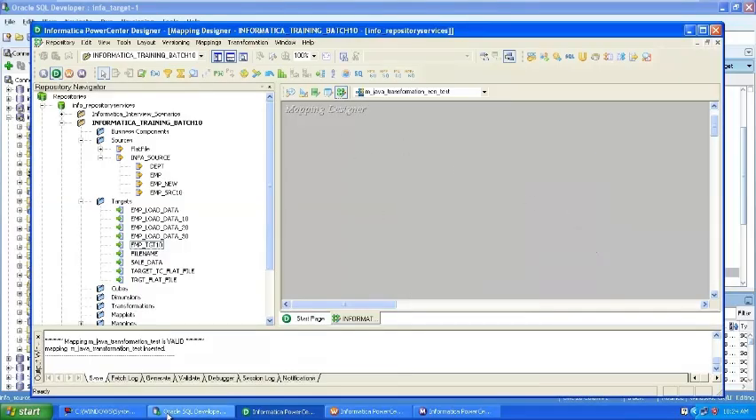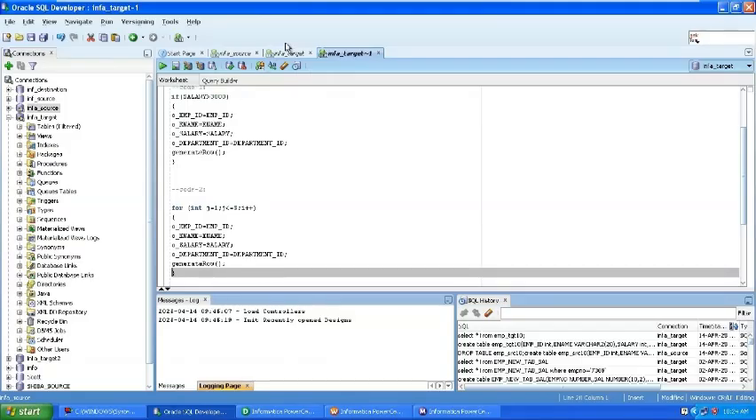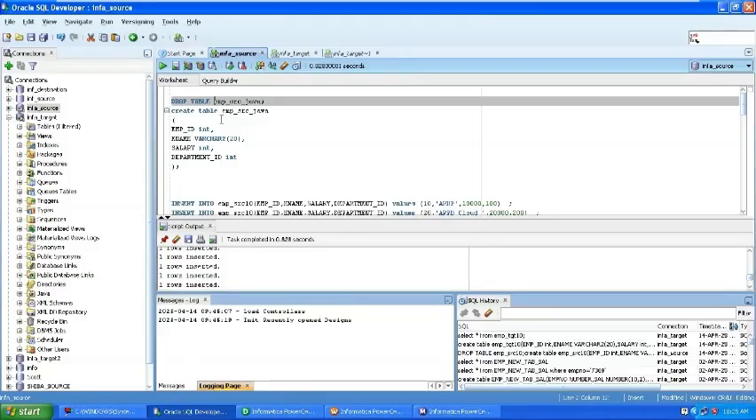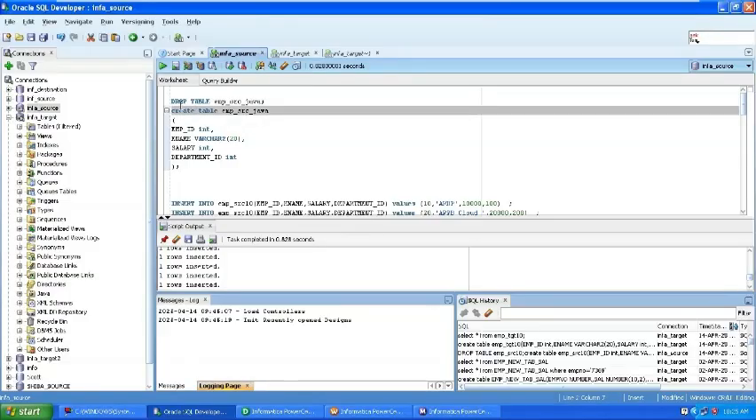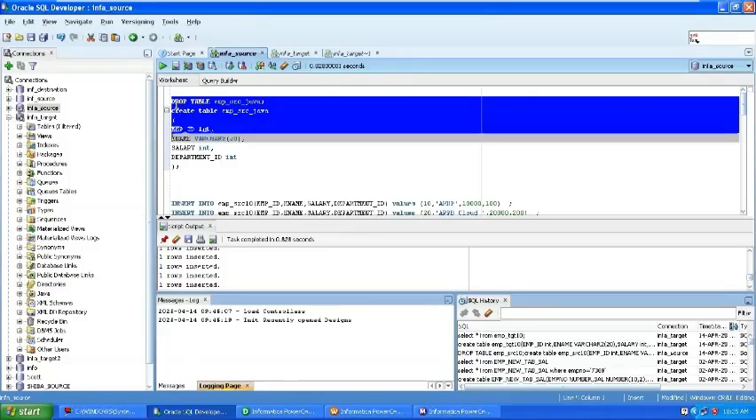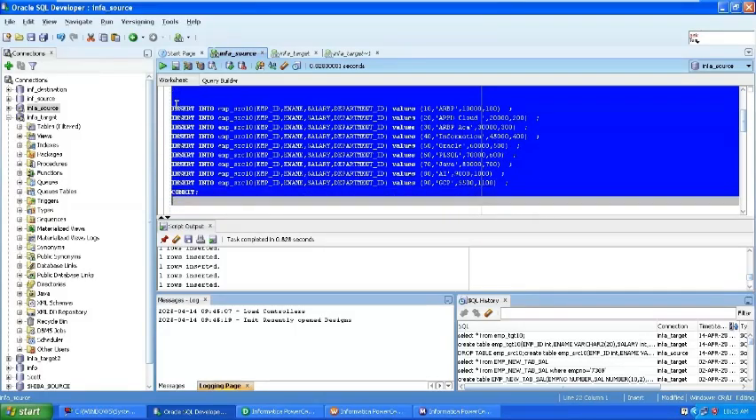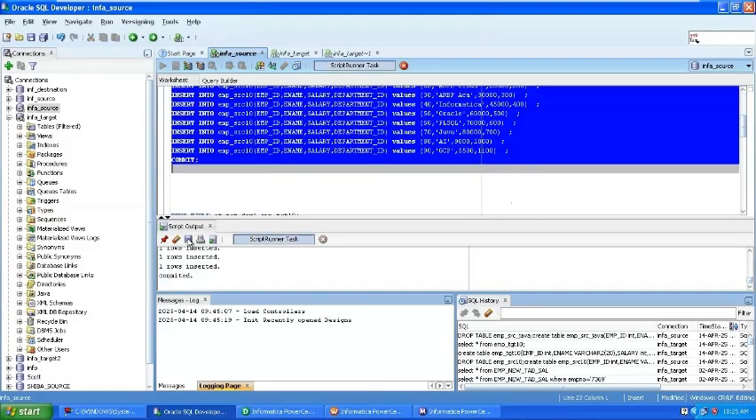Let's create. First I'm going to create my source table. Here is my source. This is the table I'm going to create, and I insert some new records. Here I just create it. Execute. It's created. If you run it again, it will not be created.